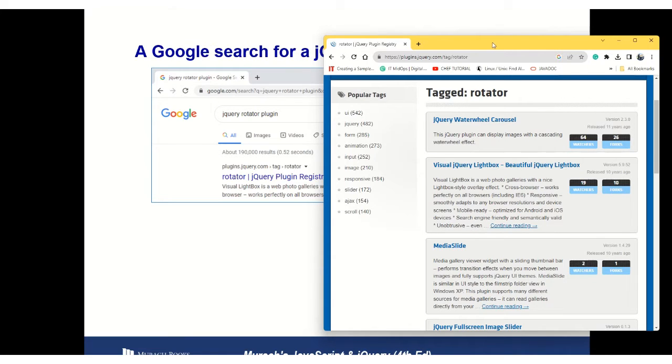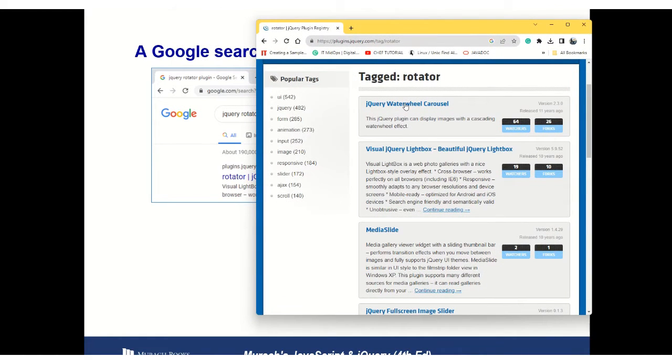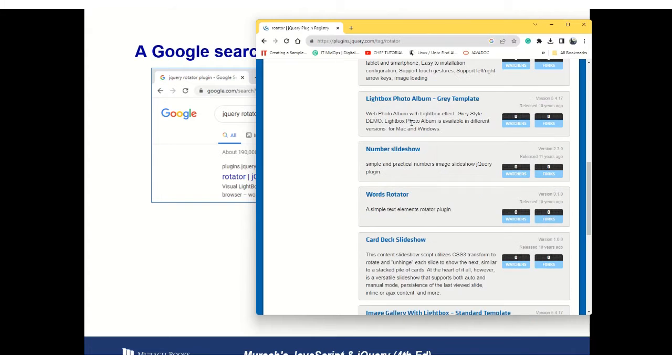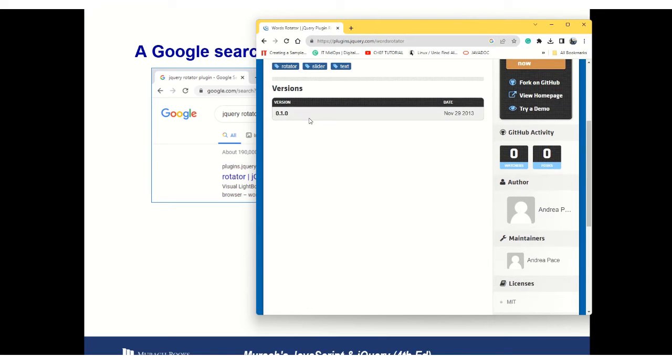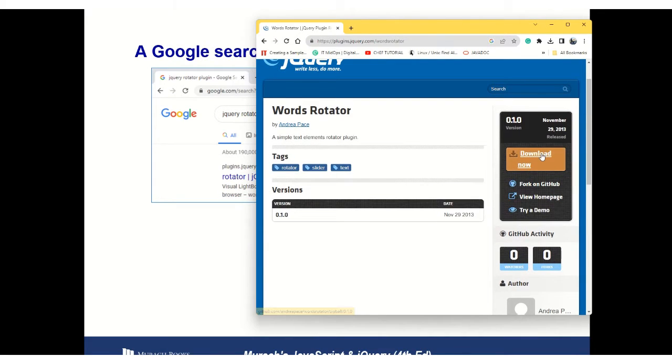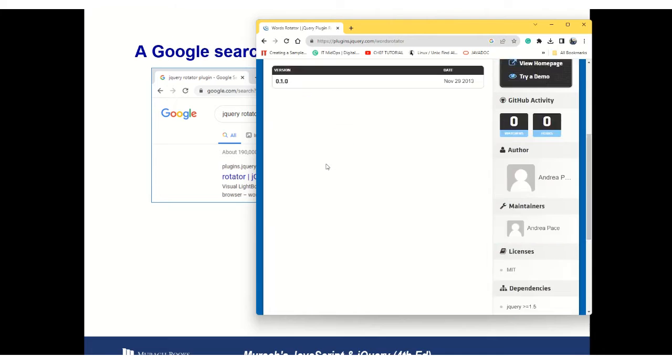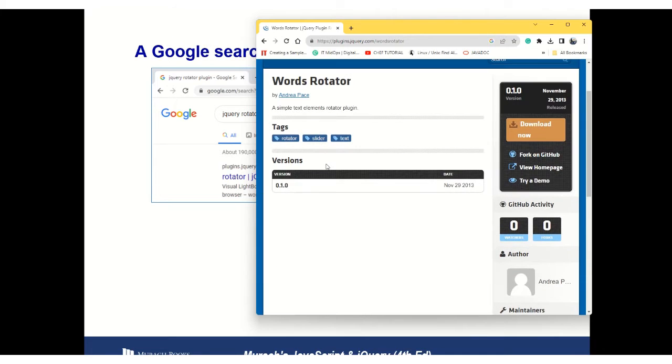So you can see here the jQuery Waterwheel Carousel. A lot of examples are given here. Words rotator: if you click on that, you will see different tag information, and then you can download the details of the plugin, and that's pretty much it. You will find it from here. Okay, it can be downloaded from GitHub as well.